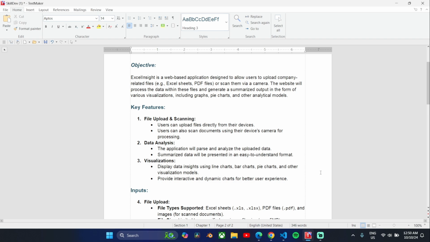Now, Excel Insight takes the data and generates visualizations like line charts, bar graphs, and other analytical models. All charts are interactive, providing users with dynamic ways to explore and interpret their data.